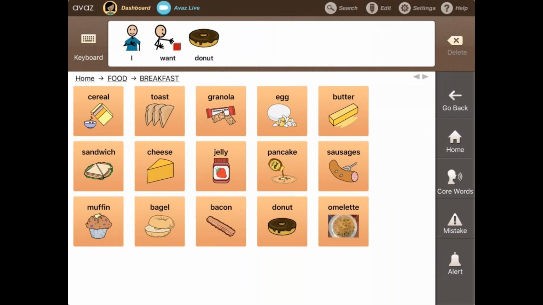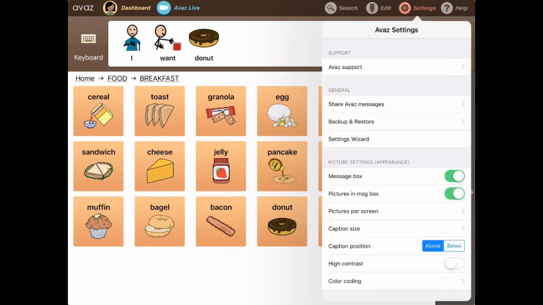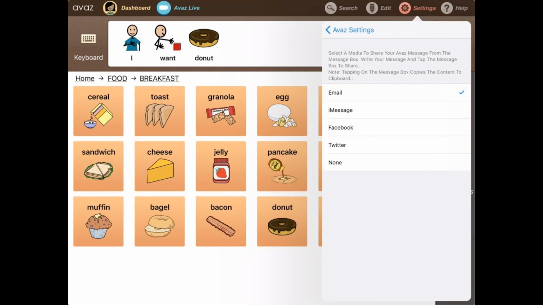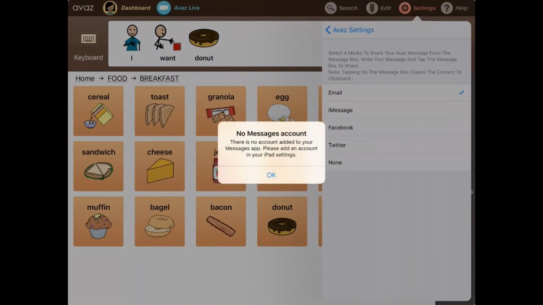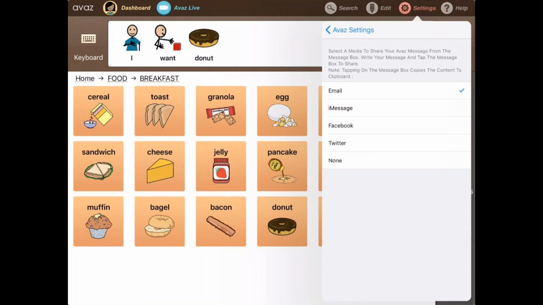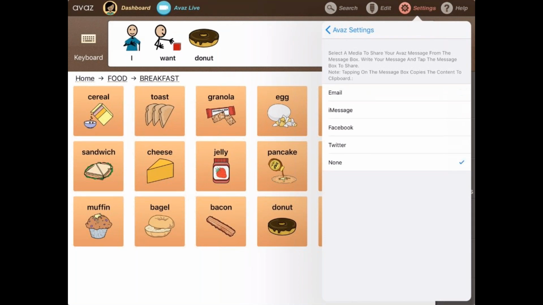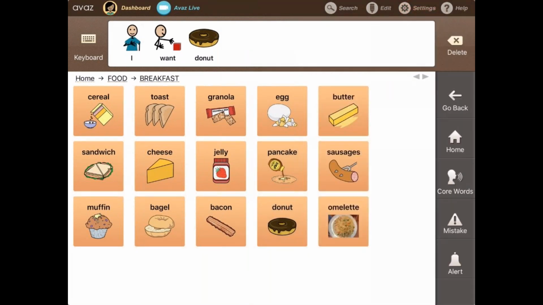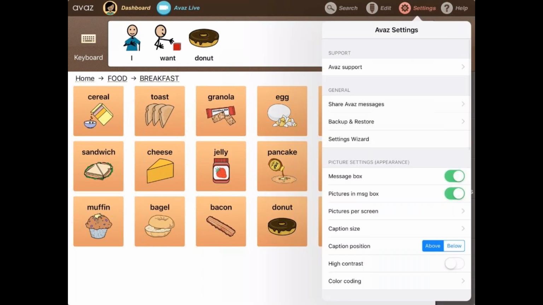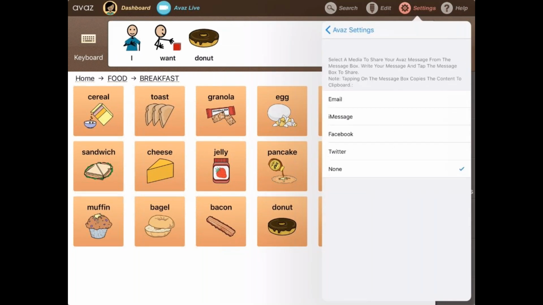And now, the share option here: you can send messages via different platforms. Right now, I just sent it by email. There are more options to choose from. If you go to settings and go to share Avaz messages, here you're able to send it from iMessage or Facebook, Twitter, or just disable this option altogether. If I click it now, it will no longer show the message icon for you to share the message from. If you were on an Android device, instead of iMessage here, you would see WhatsApp.